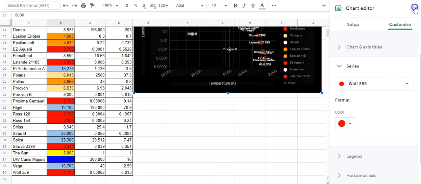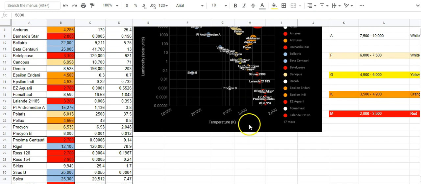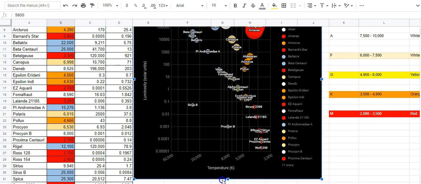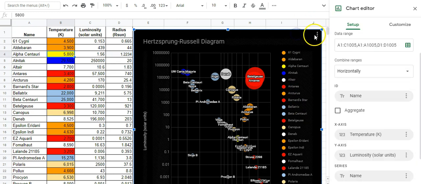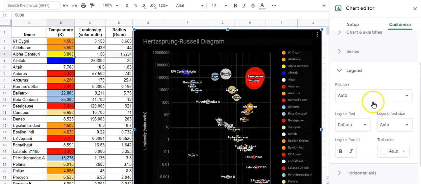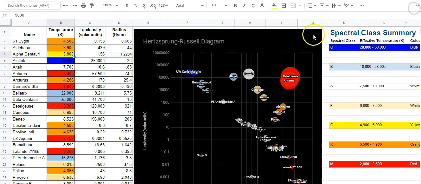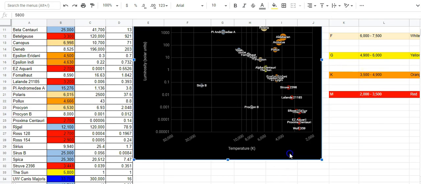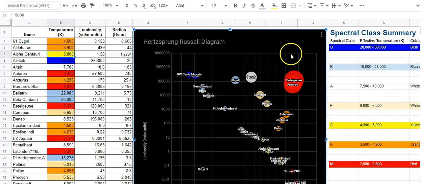Okay, see that? Pretty painless. Alright, so that's better. I might make that bigger still. And one other thing, I want to get rid of this legend here, so I just need to go back in the customize, go to legend and position, say none, and that spreads them out a little bit more. So that's it.